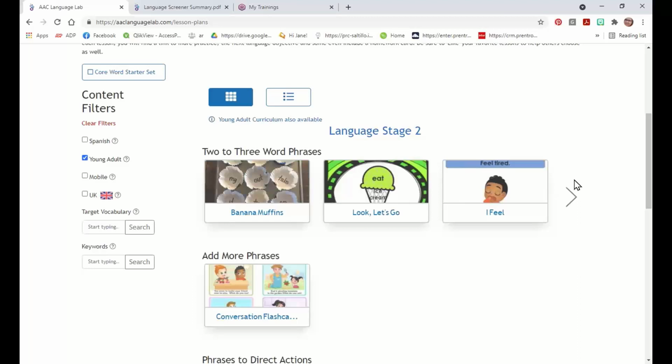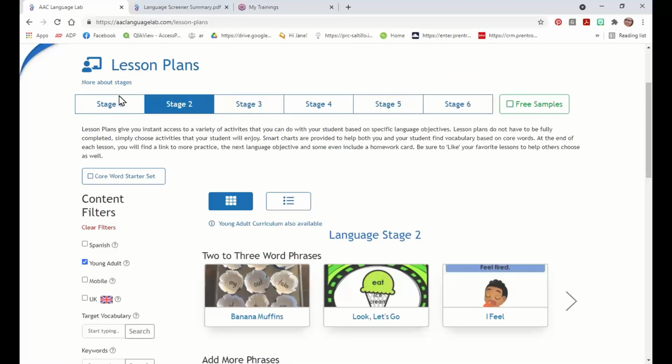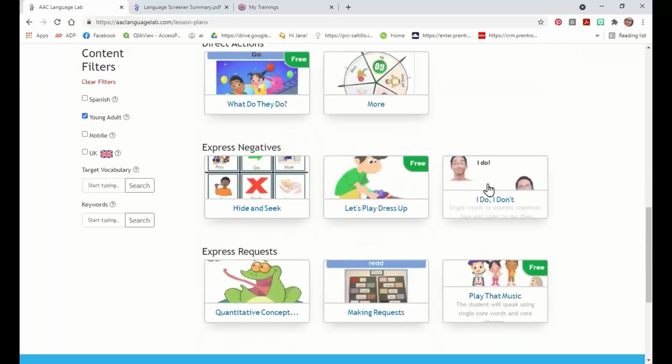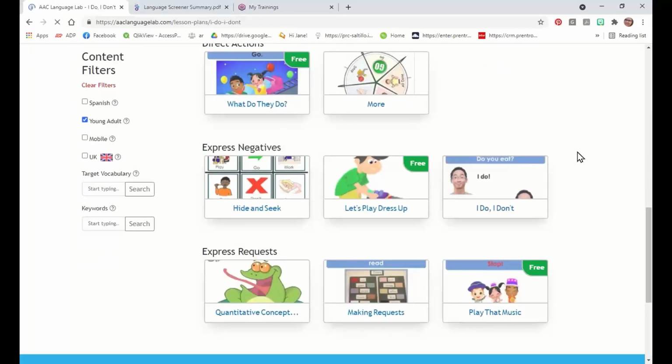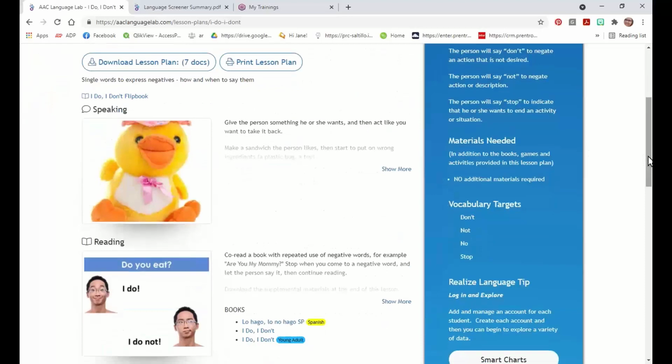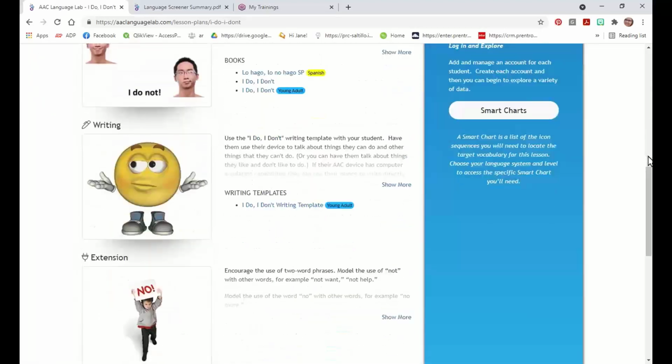All right. And then, so lesson plans, we're going to go into stage 1, and I'm going to show you one of the lesson plans here. Lesson plans are pretty complex. So they're going to have sections for speaking, for reading, for writing, and then for extension activities.